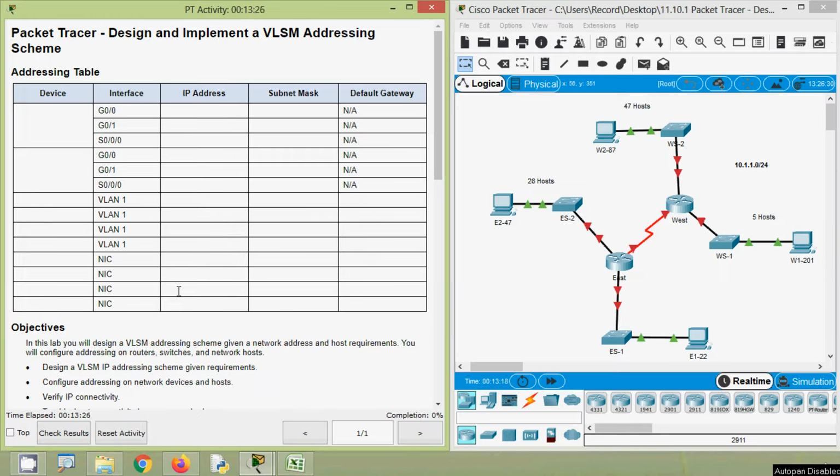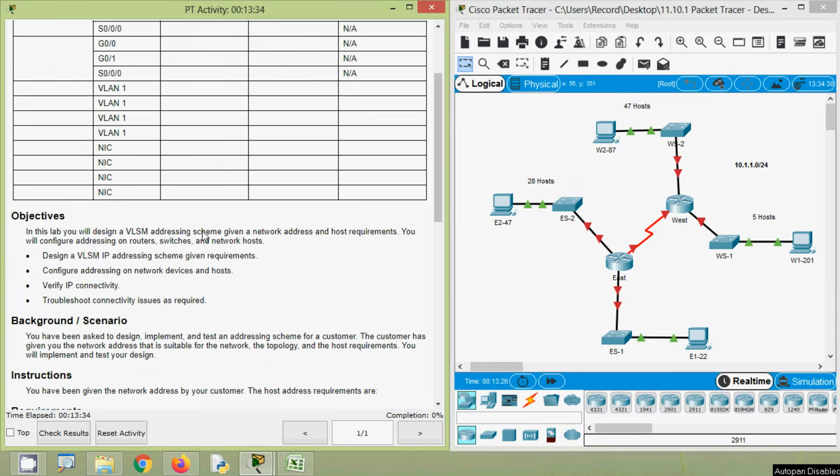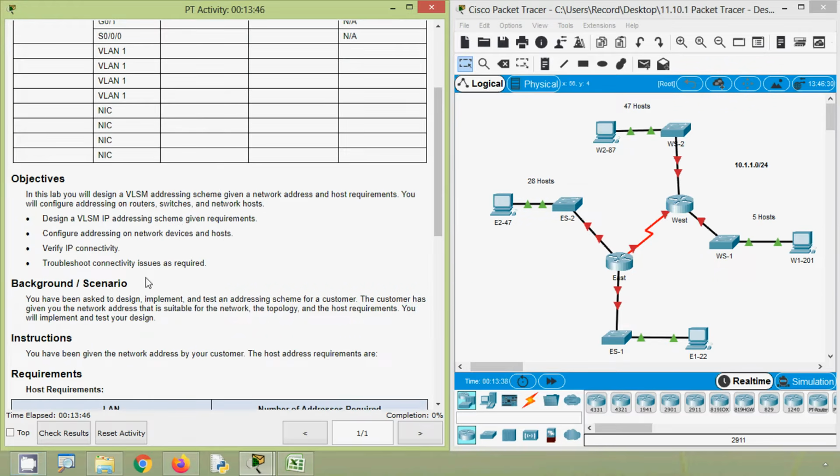Now coming back to our Packet Tracer activity, here we can see our addressing table. We have to complete this addressing table as per the requirements. What we are going to do in this activity, in this lab we will design a VLSM addressing scheme given a network address and host requirements. You will configure addressing on routers, switches and network hosts. Design a VLSM IP addressing scheme given requirements, then configure addressing on network devices and hosts, then verify IP connectivity, then troubleshoot connectivity issues as required.